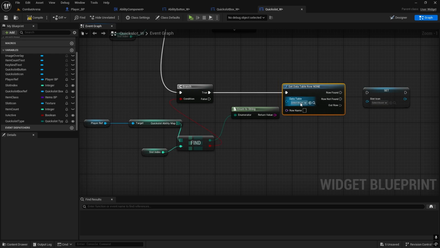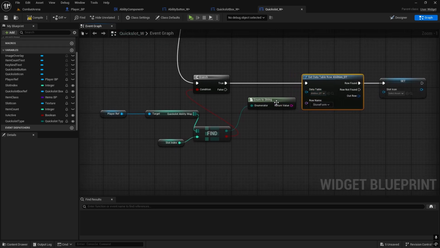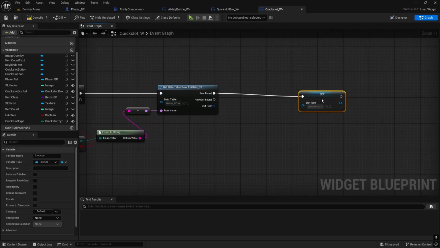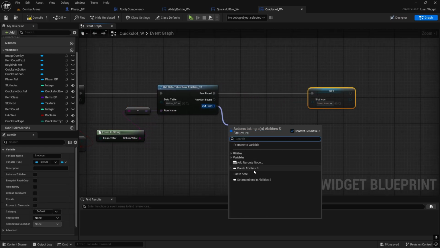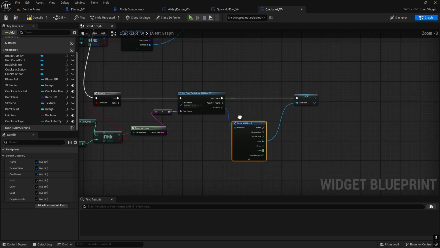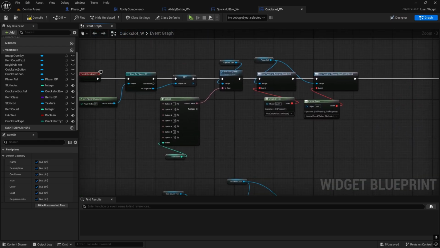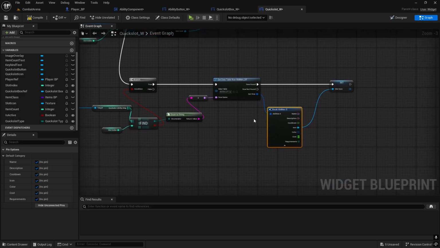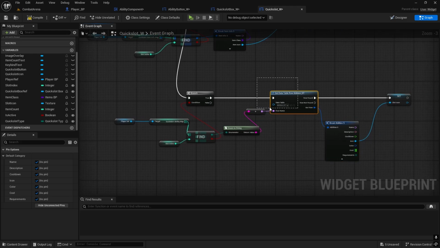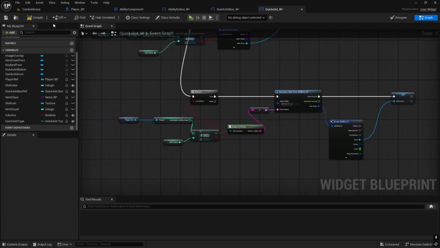Connect it to true. This one will be abilities, and row found goes here. And connect it to row name. This one will break open, and we need to connect icon. This is only done once, so we don't really need to save this, because apart from that in the quick slots, once they are set, you don't really need to get this data table and stuff. So just leave it, we don't need it as a variable.